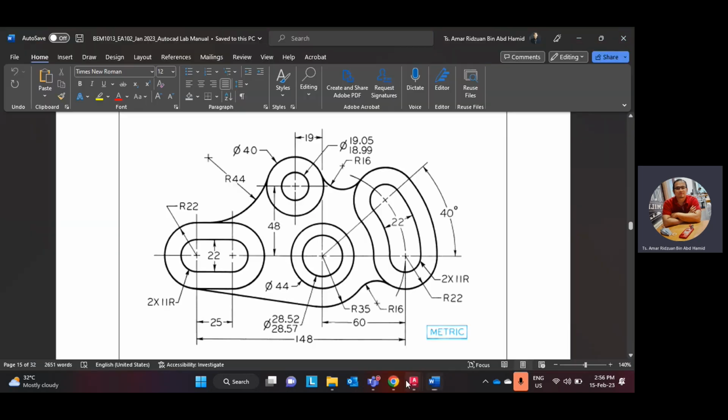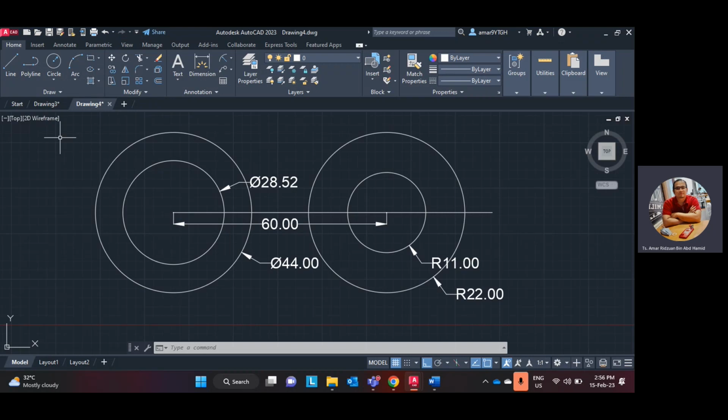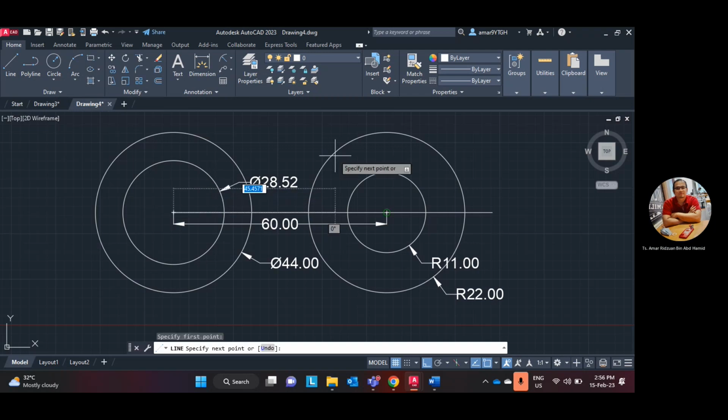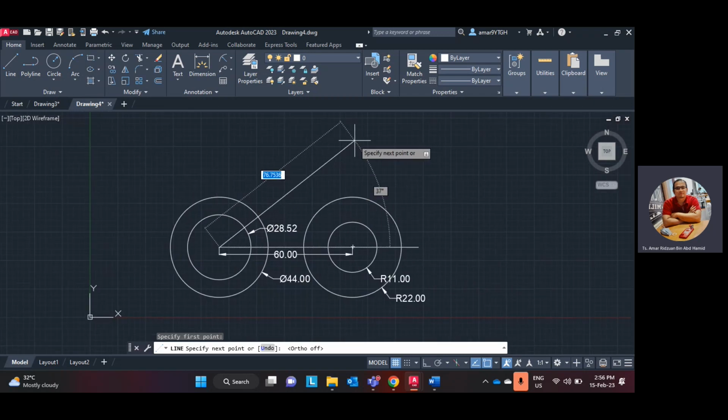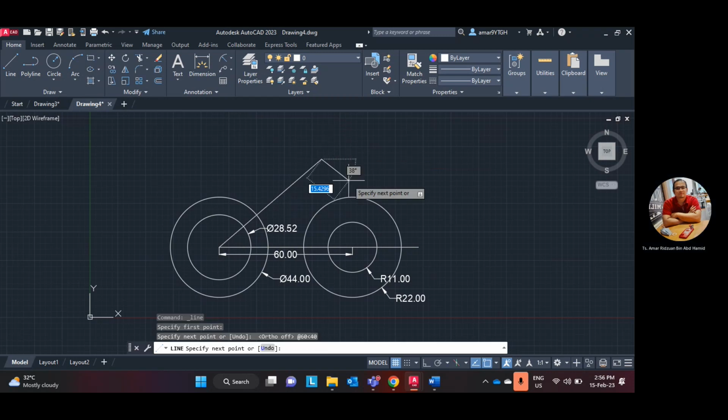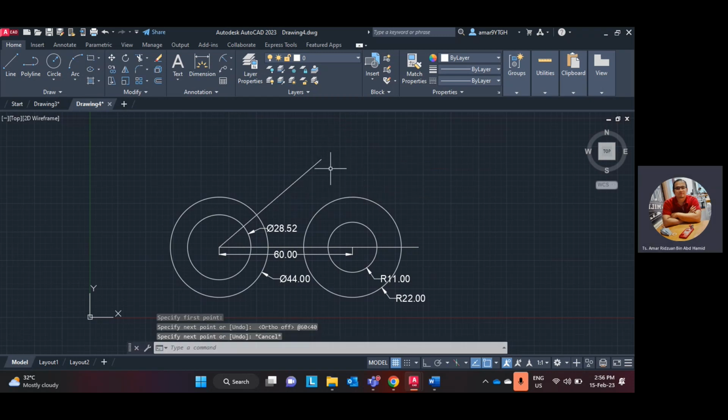So from the midpoint of the first and second circle, click line, find the midpoint, right? Press F8 on your keyboard, right? Then you can see it's constructed like this. Then shift at 60, shift angle 40, enter. So this is your point. Okay.